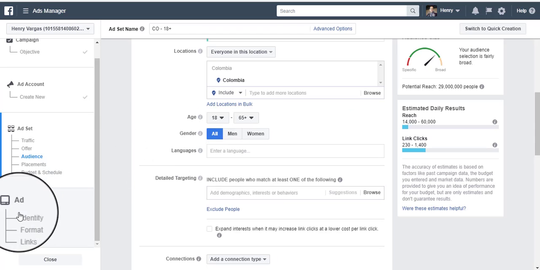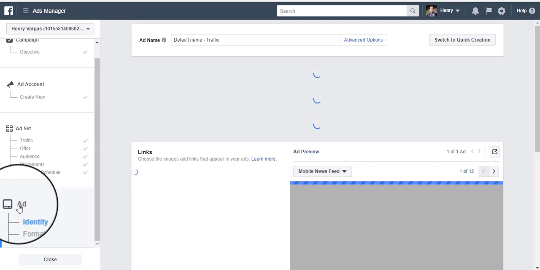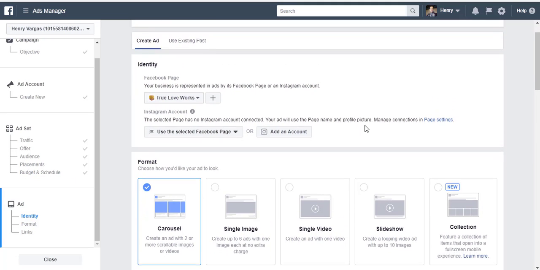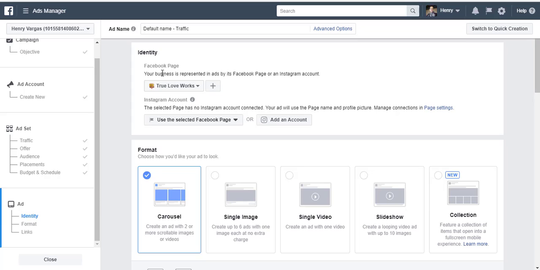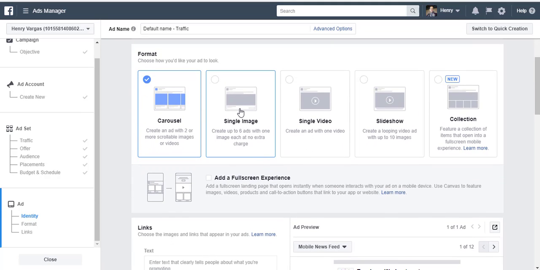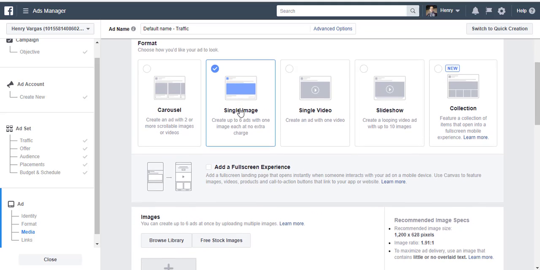Come down here to the ads, right? So we're going to click on the ad. We're going to skip the audience in the ad set section for now because I just want to show you how to create the ad. So then here, you're going to say your business is represented in the ads by its Facebook page. So you want to select your page here, and then scroll down. And I'm going to show you just how to make a quick ad using a single image. So we've selected that option.